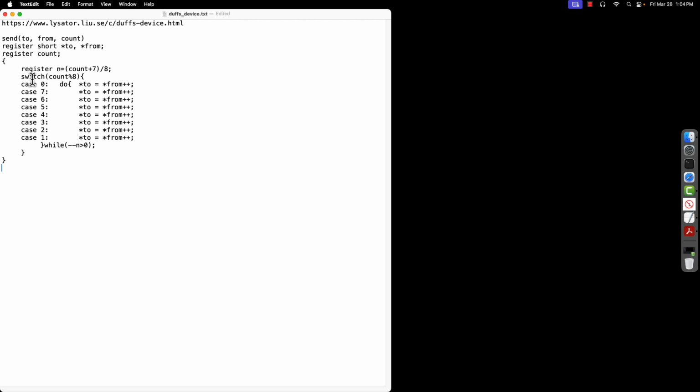Here is a switch statement with 8 cases and no breaks. If you're very interested in this, you should go read the original URL. I'm not going to discuss it further here.